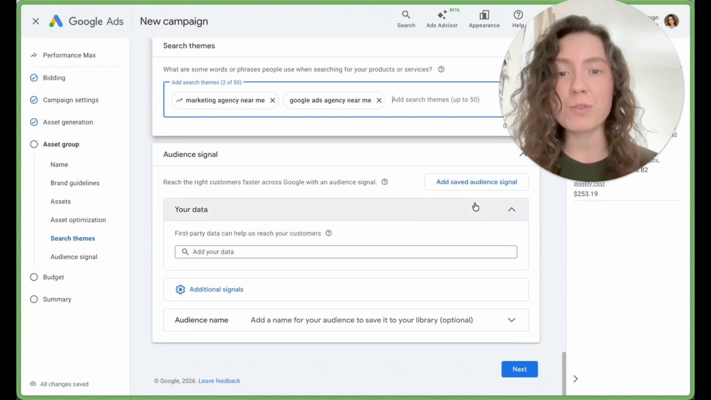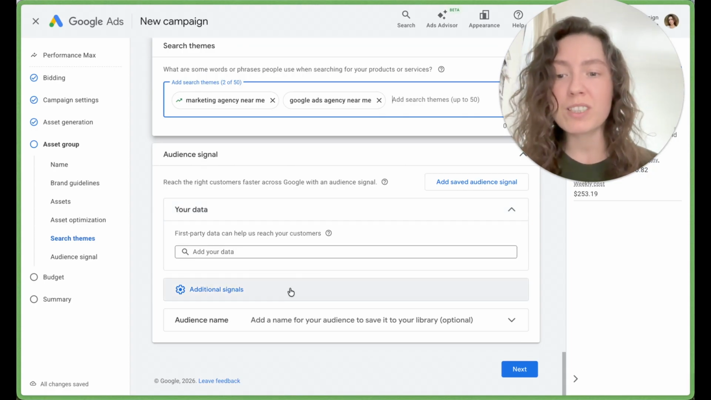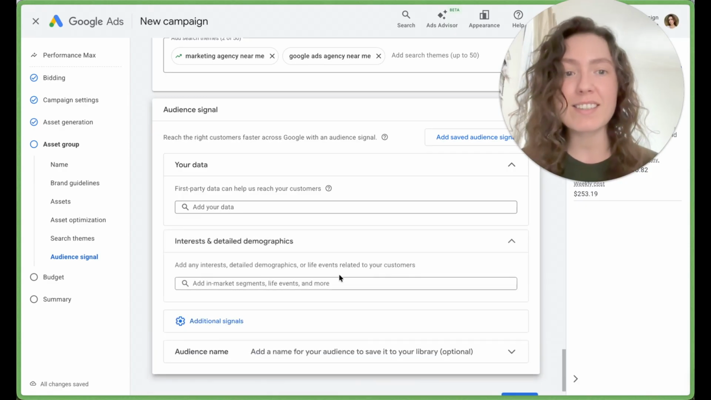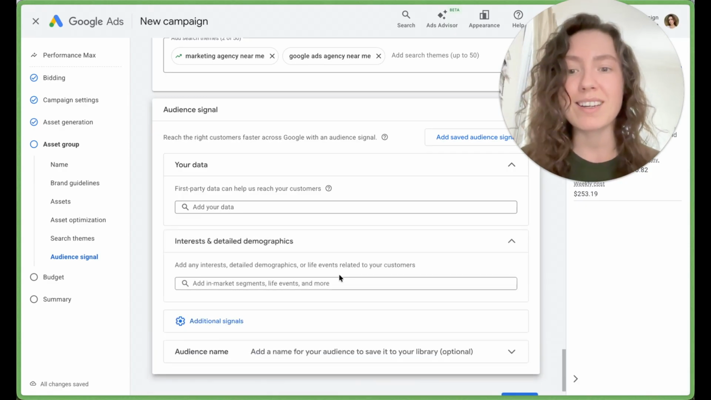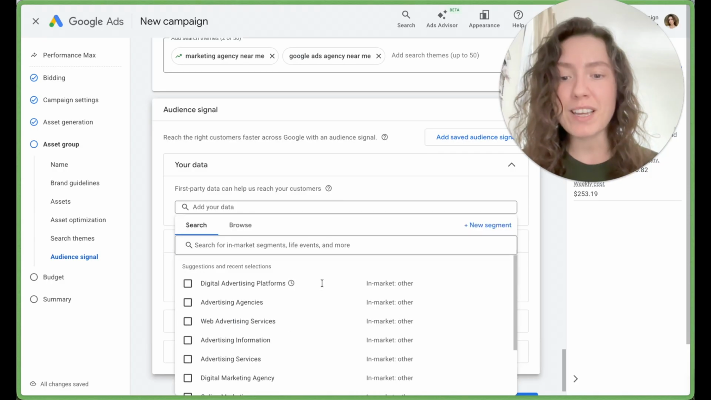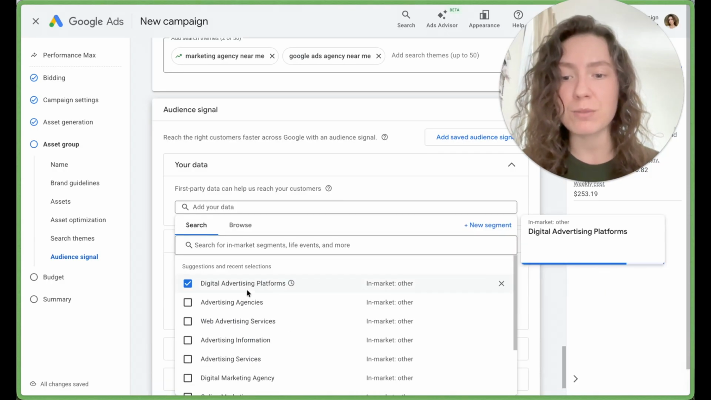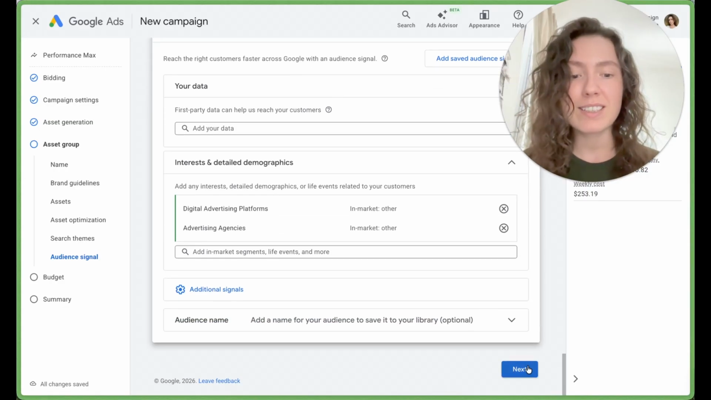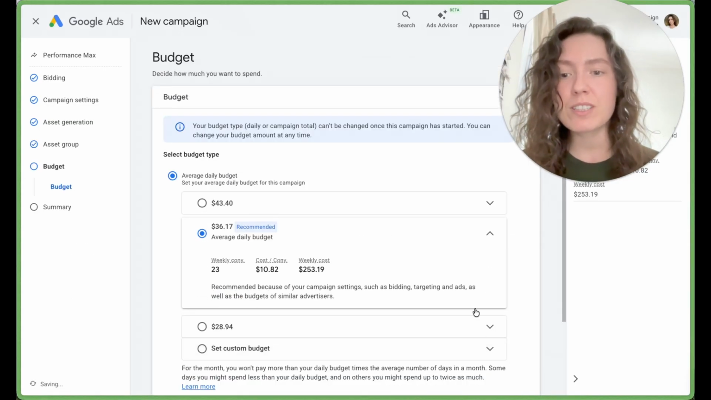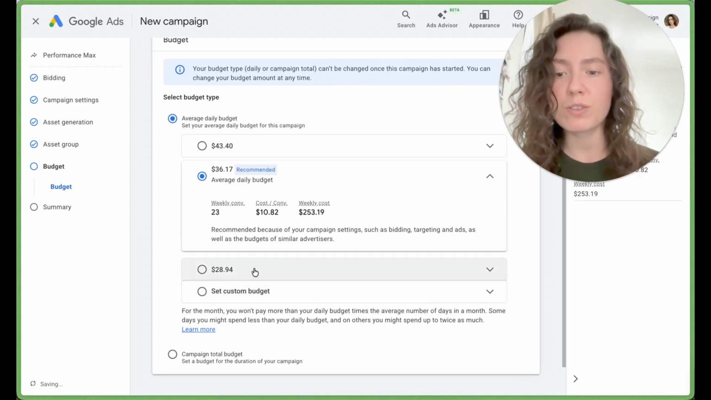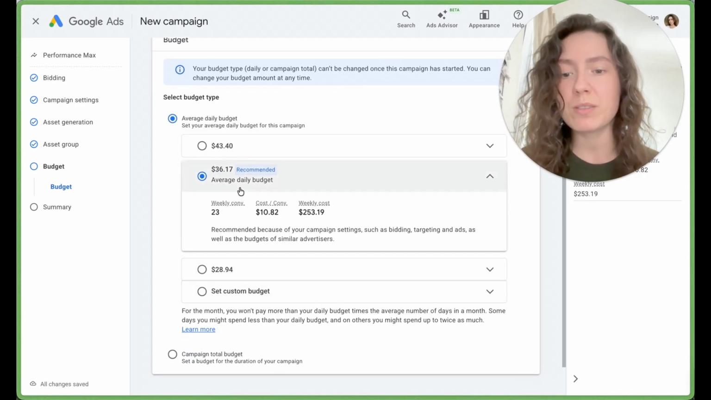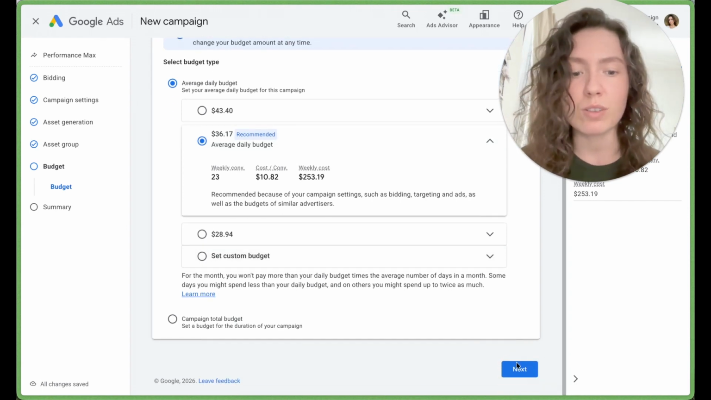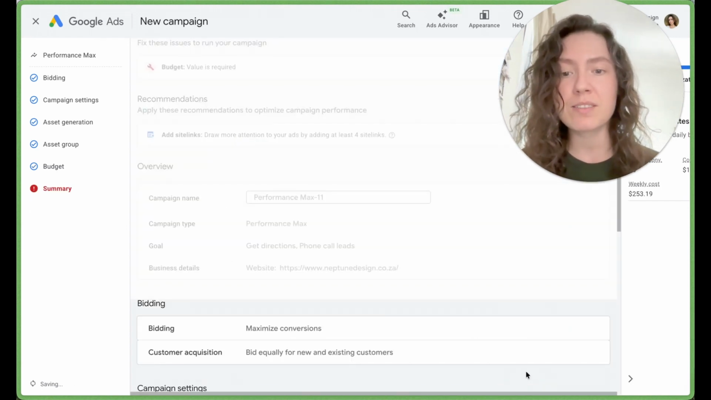What you can also do is click additional signals and select interests that are related to your business. In our case, it will be digital advertising and agencies. Click Next. You can select any budget that you want. You can use the recommended budget or select a custom one. Let's continue with $30 per day. Click Next.